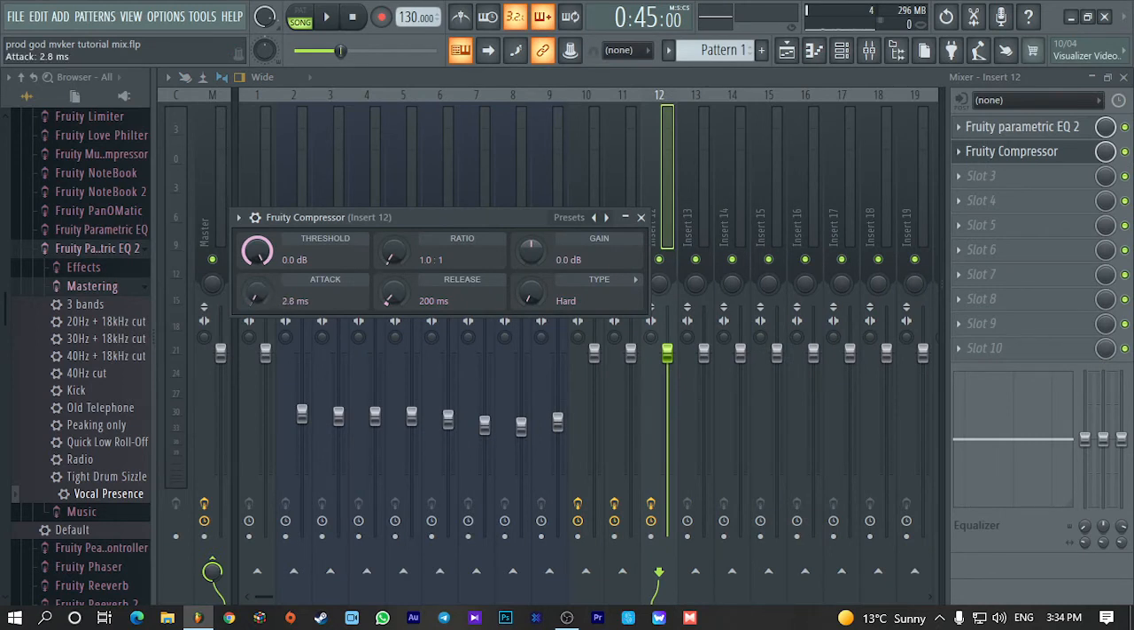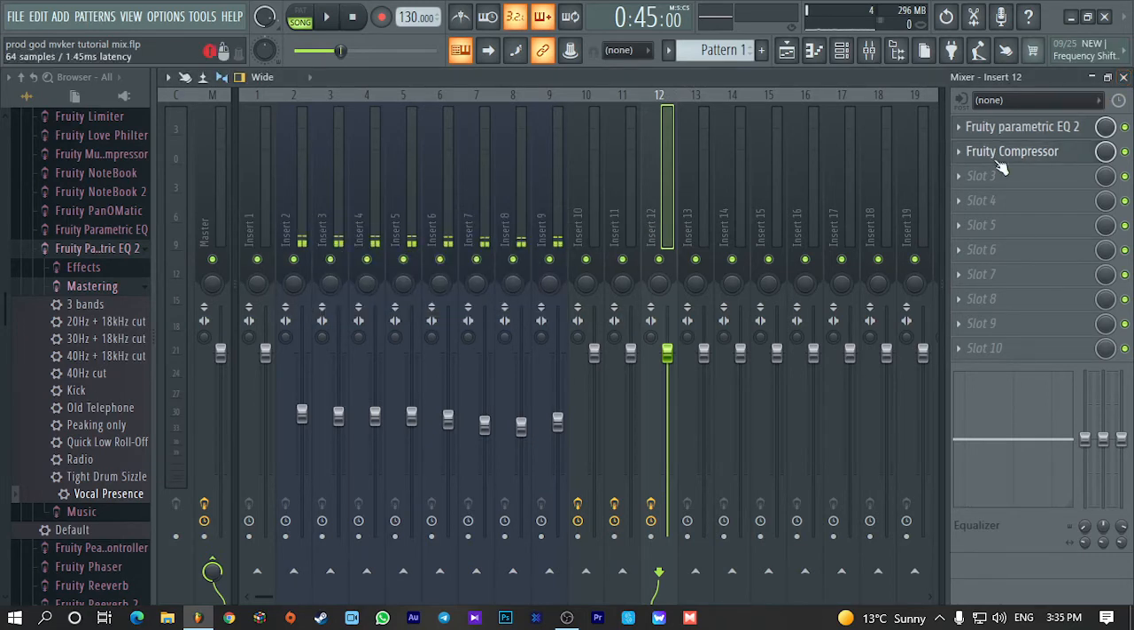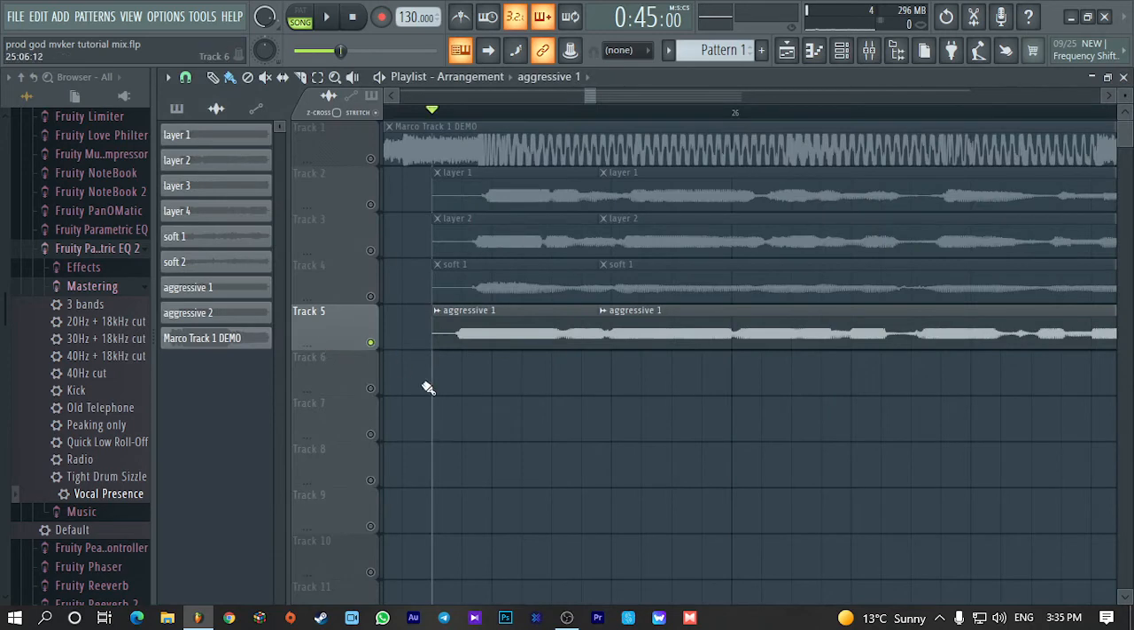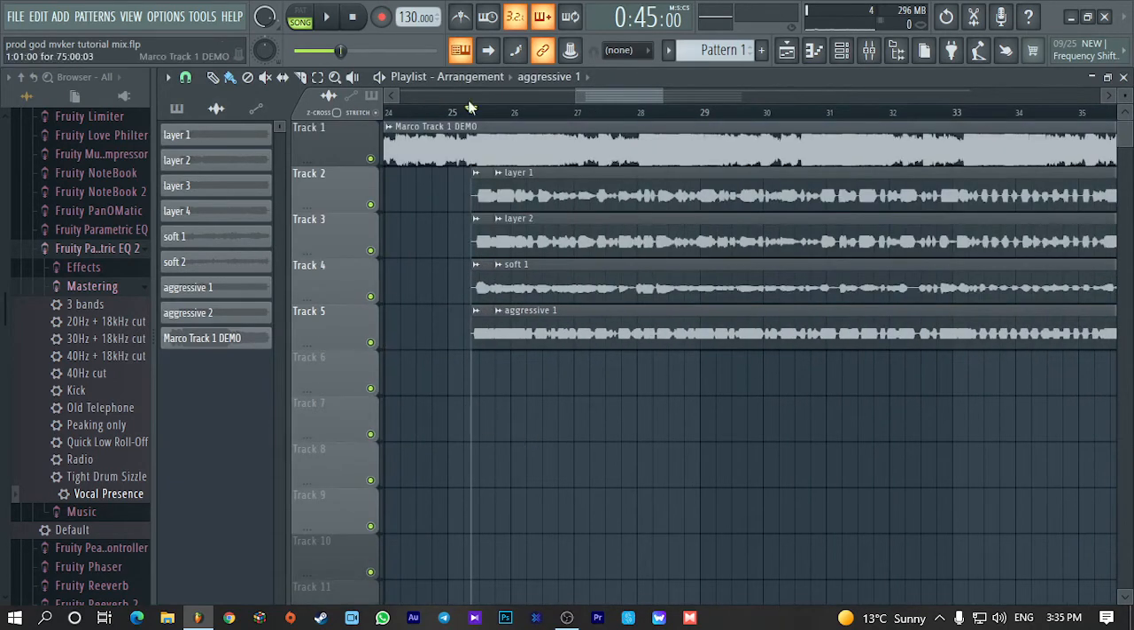Because it's aggressive, we do not need to boost it, so I don't have to add a distortion on this. So let's hear how it sounds now.